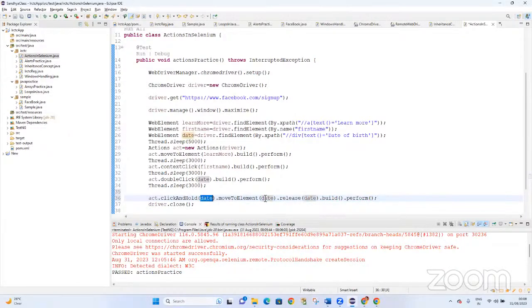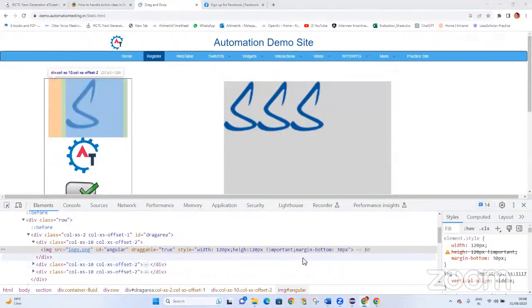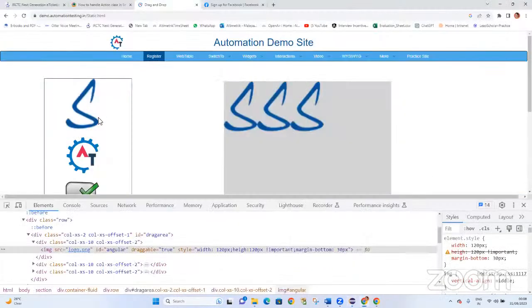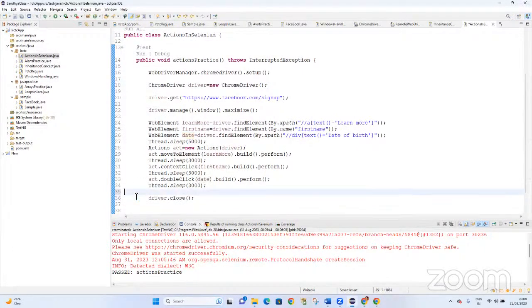Here is the source and destination, and this is again the destination. I just gave this as an example because it was throwing an error and other methods were not coming. That's why I gave everything as a date. But this is the source and this is the destination. First, you have to click and hold on the source element, then move to the destination element and release on the destination element. So this is how we will perform the drag and drop.